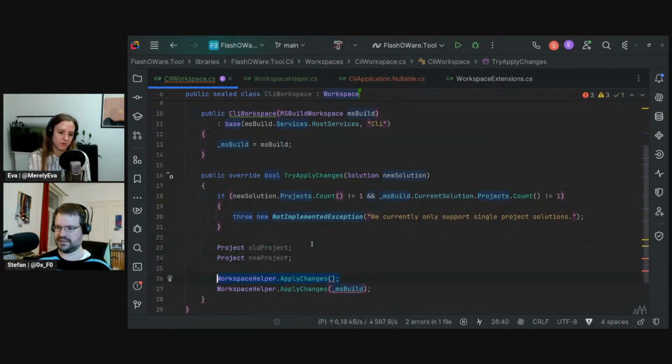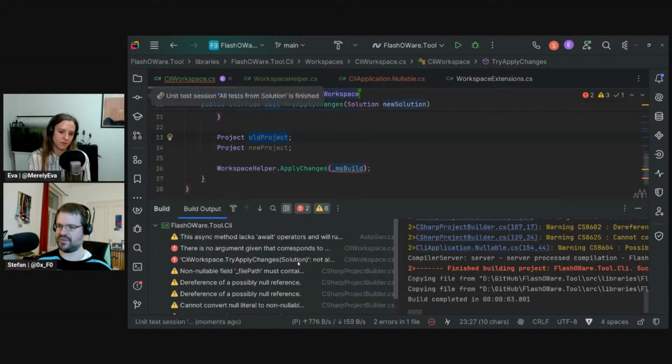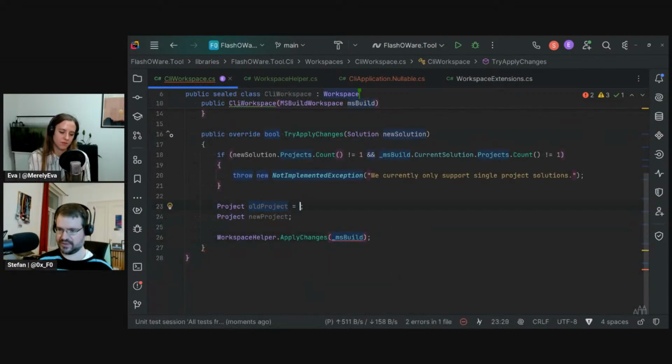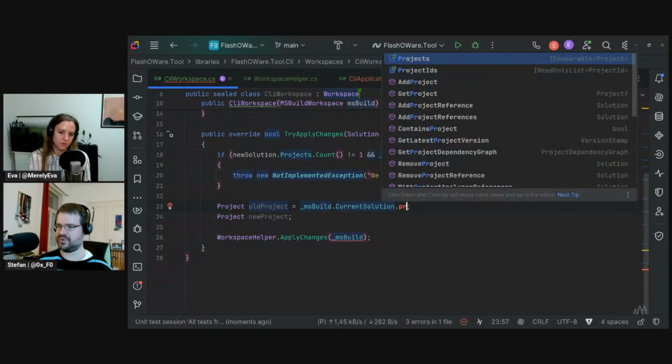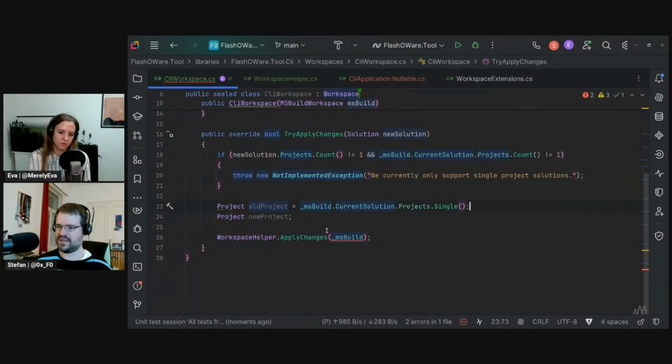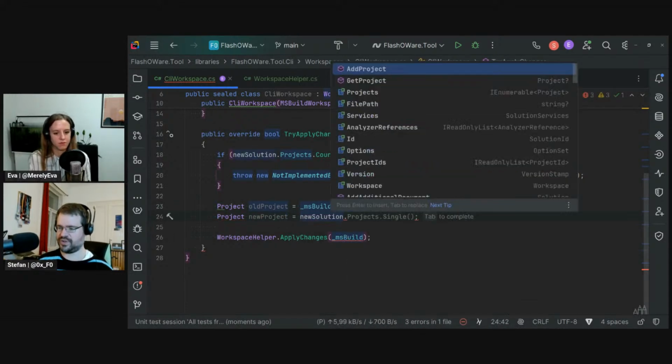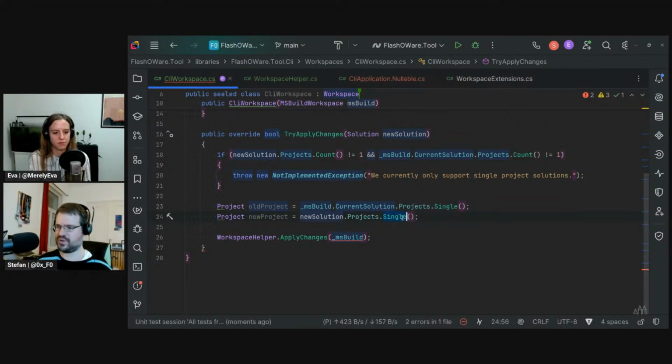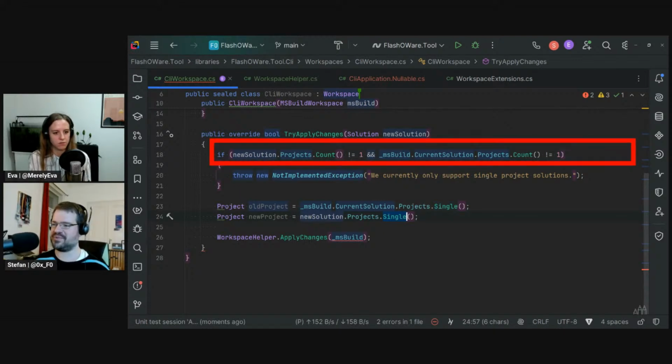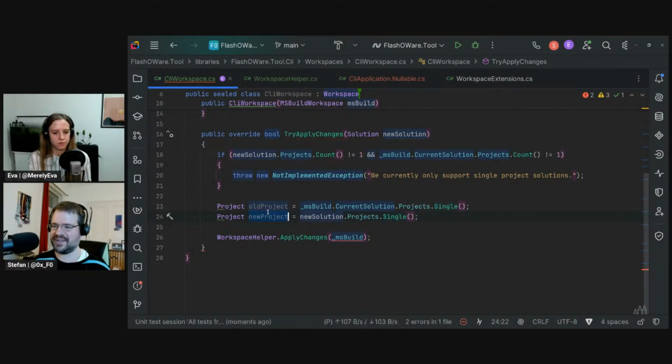We can get the old project from MSBuild.CurrentSolution.Projects.Single, because we already checked there's only one. And same from the new solution: NewSolution.Projects.Single, because we know there is only one. Single will fail with an invalid operation exception if there are 0 or more than 1 elements. So if there's not exactly 1, this will fail, but we already guarded against that, because we currently don't support that. We can now pass in the old project and the new project.